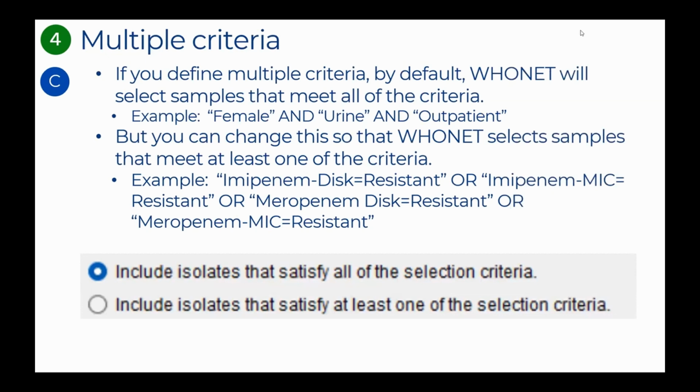For example, if I would like to select carbapenem-resistant gram-negative organisms, I can search for isolates that are resistant to imipenem by either the DISC test or the MIC test, or to meropenem, resistant by either the DISC test or the MIC test. Below, you see those two features: include isolates that satisfy all of the selection criteria, or isolates that satisfy at least one of the selection criteria.